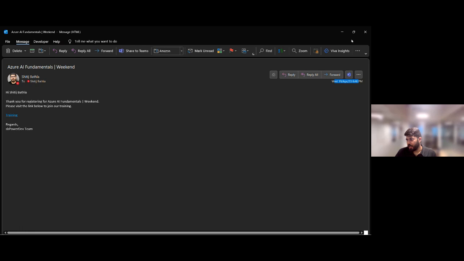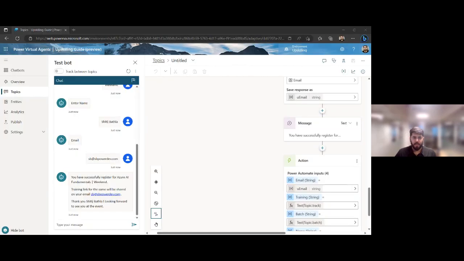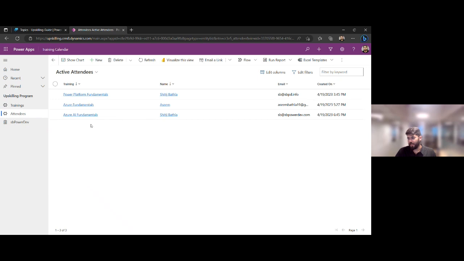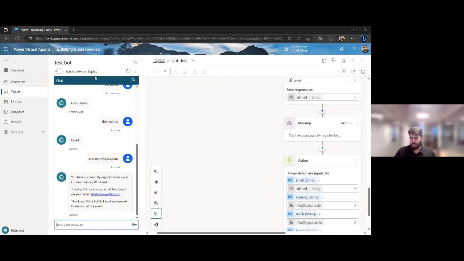Okay, so this is the flow. Now, apart from this email, it is also putting the data directly into the attendees list here. So this is the record, AI Fundamentals, registered. This is the time, this is the training, and this. So this is connected to the Dataverse table, and not just the Dataverse table. Once you have Power Automate integrated within the chatbot, it can connect to all the 675 different connectors that it has the potential to.